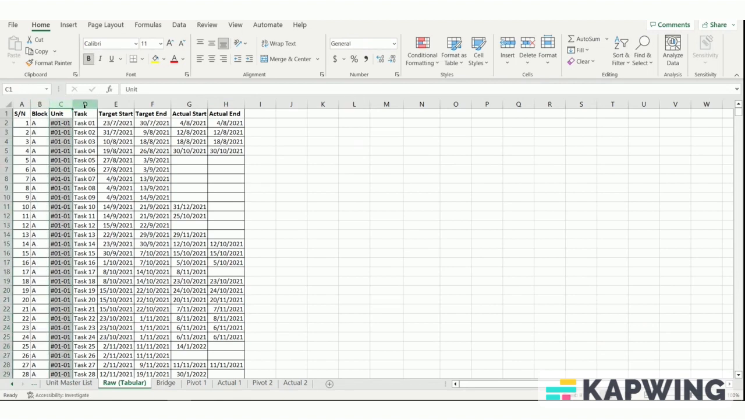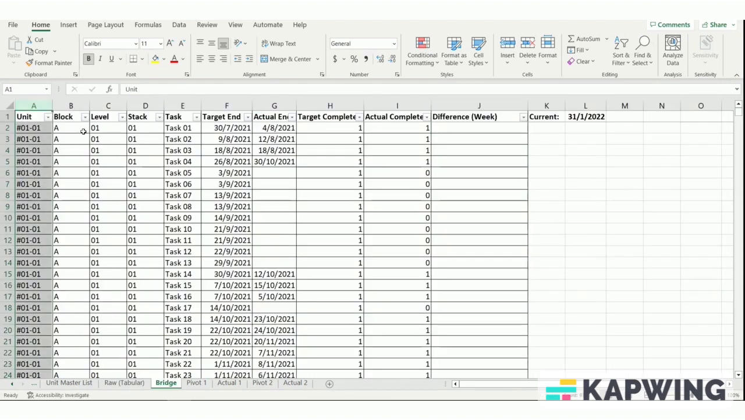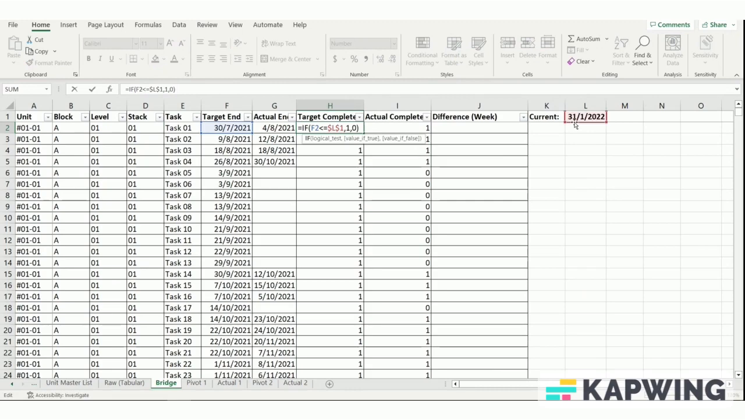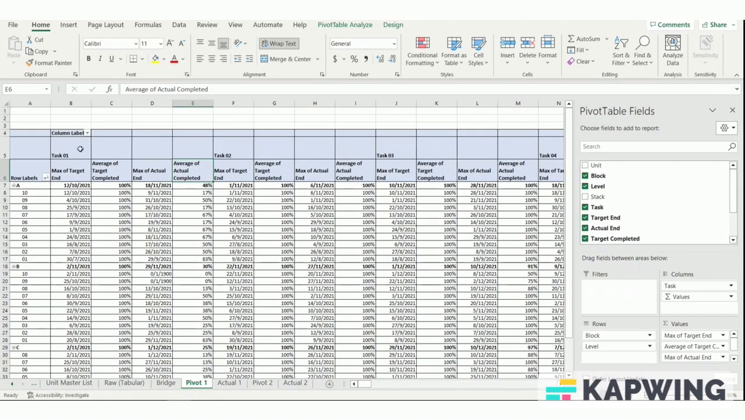We assume we have a tabular dataset for block, unit, task, target start, target end, actual start and actual end for development. A bridging table is used to further analyze and break down the dataset, such as extracting the level number, stack number, and analyzing whether a task is targeted to be completed compared to current date and whether a task is actually completed. A pivot table is created to summarize the latest target and actual completion dates and percentages for the various blocks, levels, and tasks.